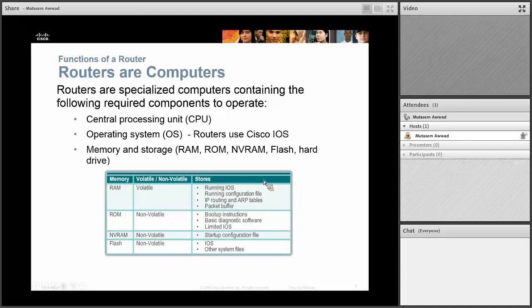All right, routers are just exactly like computers. They have a CPU, they have an operating system, they have RAM, ROM, non-volatile memory, even a hard drive if you need to, although we hardly ever use them, just like the computers had hard drives. For example, in the RAM, these are very good to remember, so you'll know.